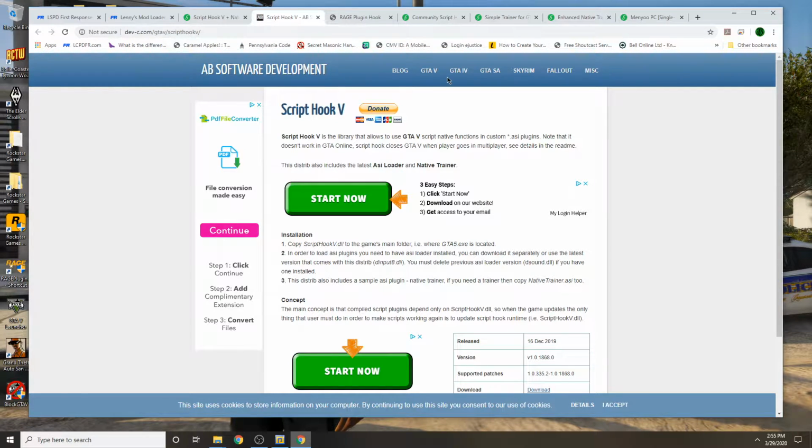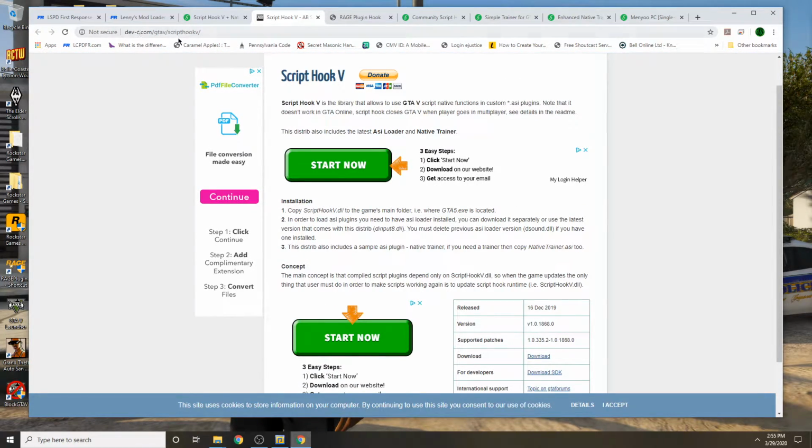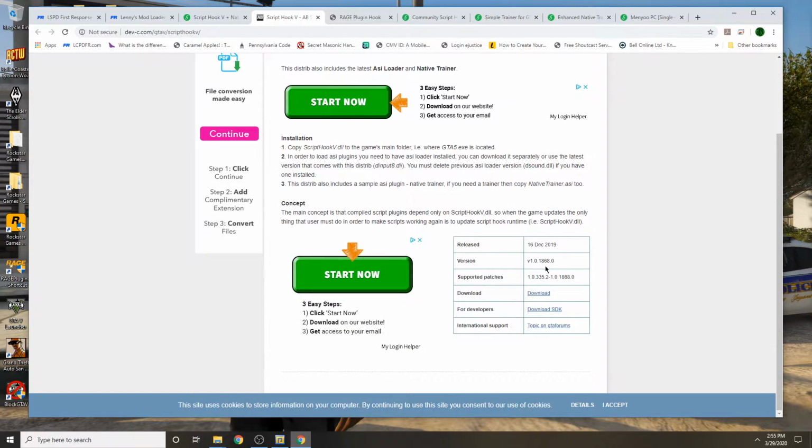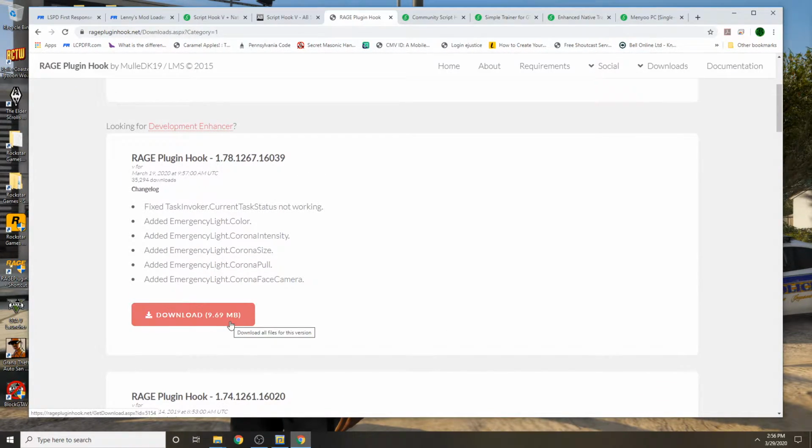It will take you to the actual developer's website, which is dev-c.com, and you can download the latest version, which is 1.0.1868. Make sure you have that. You need that. Okay. Then you're going to go to ragepluginhook.net and download the latest version of Rage Plugin Hook, the newest version of which was released March 19th, which is 1.78.1267.16039. Download that. As you can see, the download option is right here.